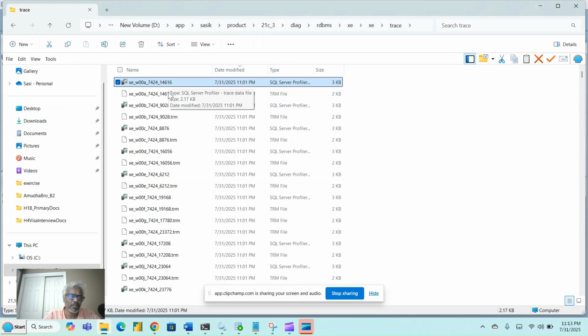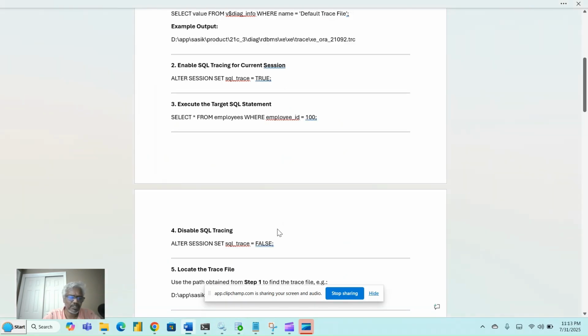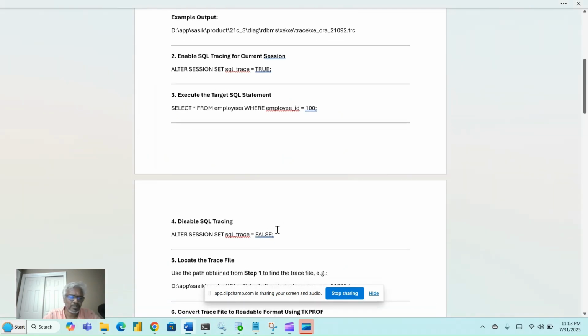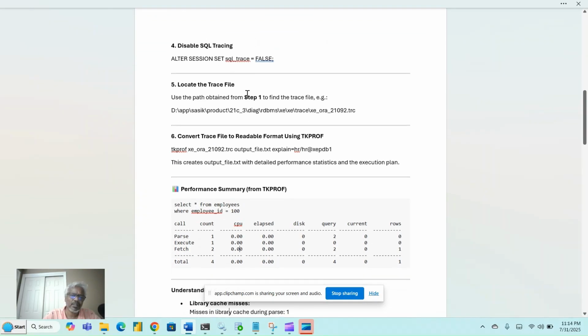Okay, the trace file will be the .trm file, and the trace file will be generated. You have to make use of this trace file to generate the human readable form as a following step. Once it is disabled, you need to locate the trace file. For example, in this case, I took this one as a trace file, the latest file.